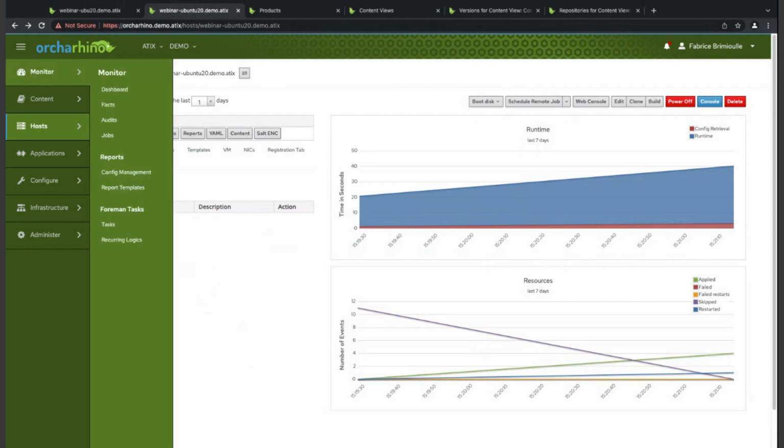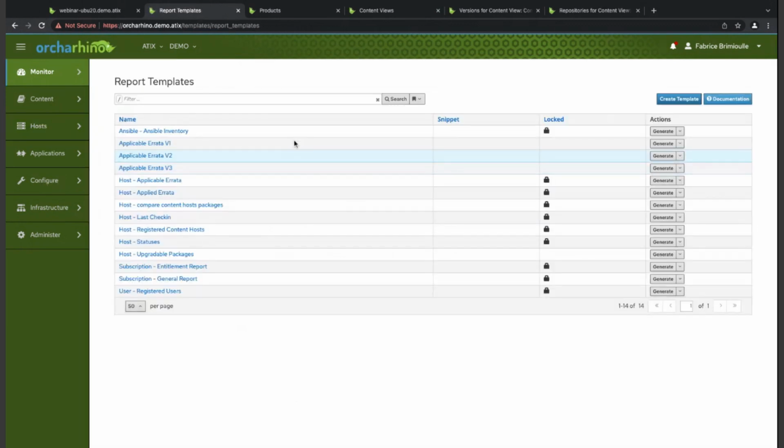We can now just have a look at how to monitor everything. Basically, we can have a look at the tasks which are running on orcharhino. We can have a look at the jobs which have been triggered. In case you want to have regular status reports, you can just use one of these report templates. You can write your own report templates and just trigger them with a cron job. And then, for example, every morning have your status report about your virtual machines.